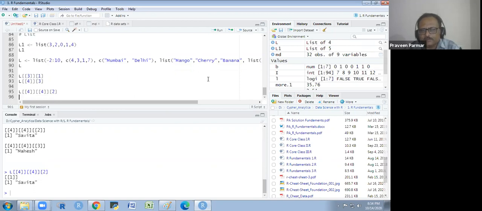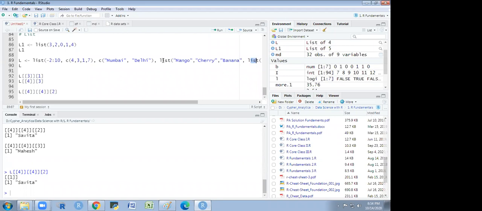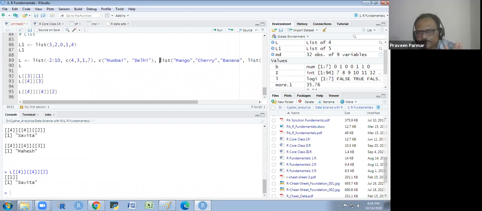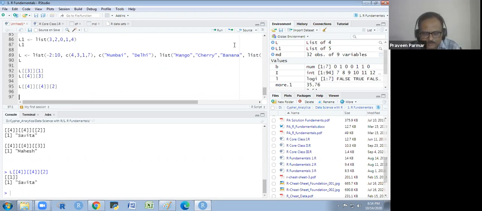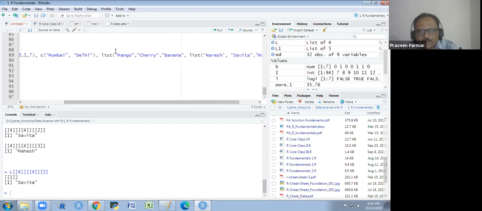I run this. You see how many sublists are there? 1, 2, 3, 4. Now in this sublist, there is another sublist. Okay. So first, I will choose the main sublist, which is the fourth number. Okay. So I again write L. The 4 sublist I have chosen. So now I am here.